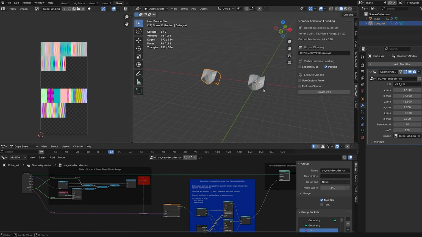Like I said before, I am hoping to do more in-depth tutorials on OpenVAT itself and the decoding process, probably how to make those proximity-based shaders in Unity, how to make a decoding shader for Unreal. Let me know what you're interested in so I can prioritize those videos and have fun making some Vertex animation.